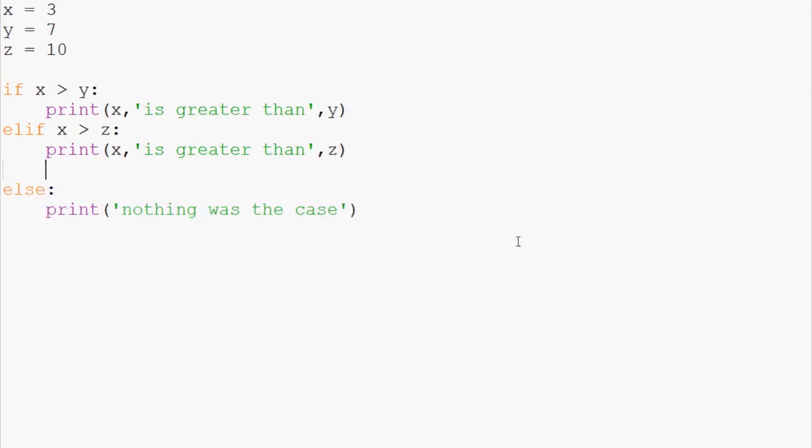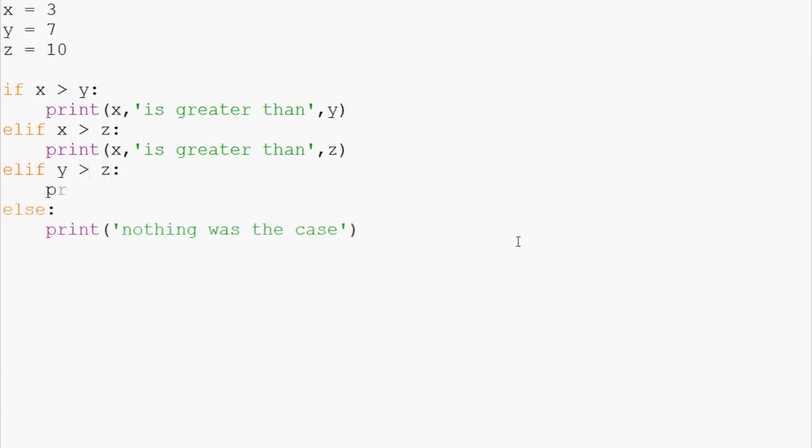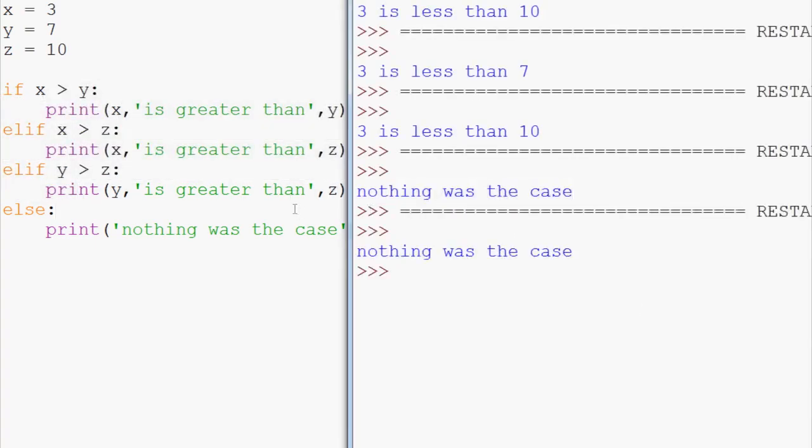Now what we can do though is we can ask another ELIF statement. ELIF y is greater than z, print y is greater than z. So now we have multiple ELIF statements that we're going to check. We'll run that. Nothing was the case.